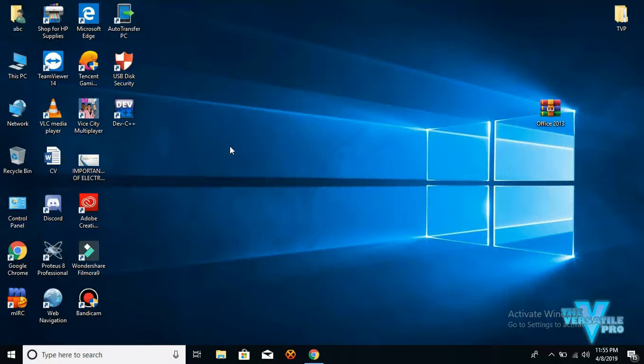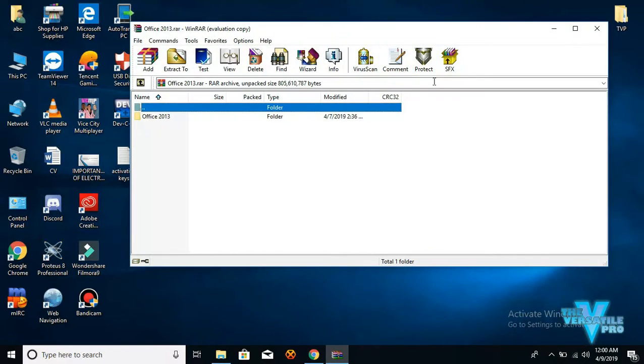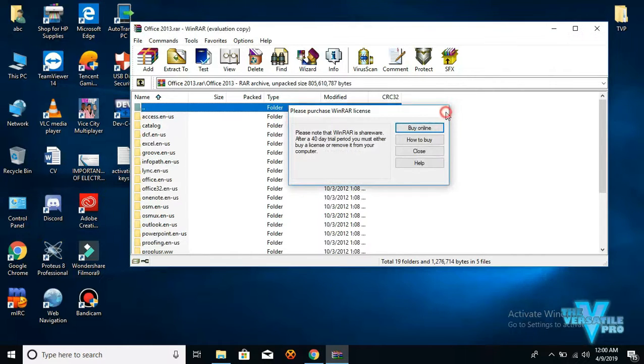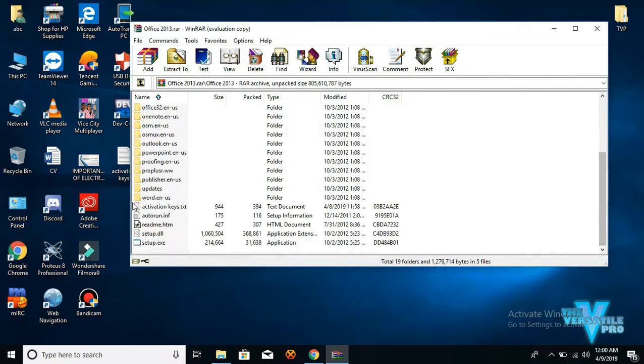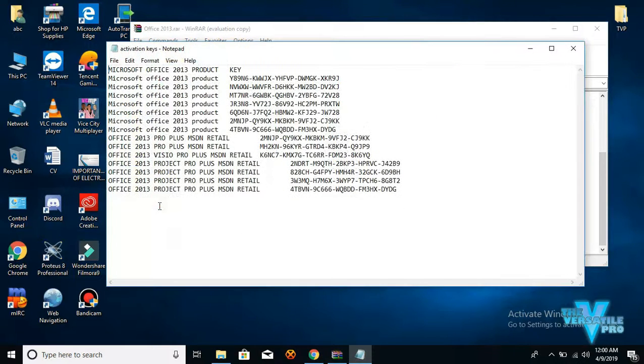So this was the process to install MS Office. I have already got my MS Office activated. If the software is asking you for activation, in the Office folder you can find the activation keys available here. Once you open this activation keys notepad file, there are different keys available. What you will have to do is test one by one which one is working for your product. Most probably this one or this one should work for your product, and different products have different keys, so these are all the available keys for the products.